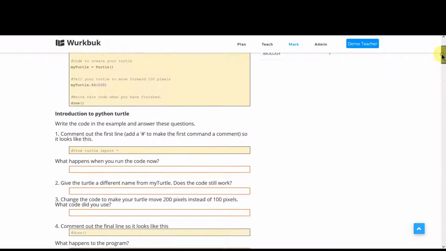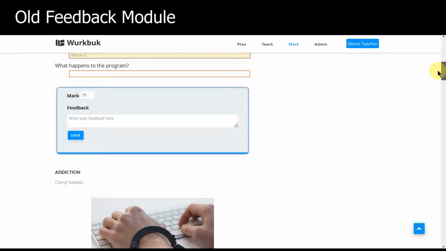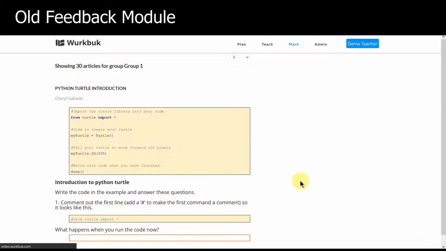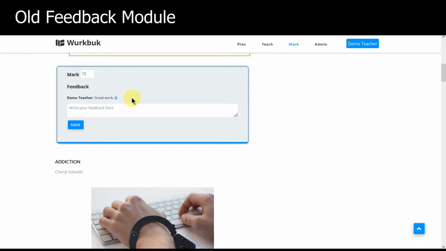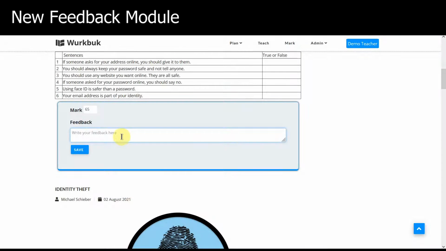The marking section has one major update, and that is to the feedback module, which is underneath every lesson resource. The old feedback module needed a page refresh when saving marks and feedback. This would waste a lot of time. The new feedback module saves marks and feedback without needing a page refresh, which is much quicker.